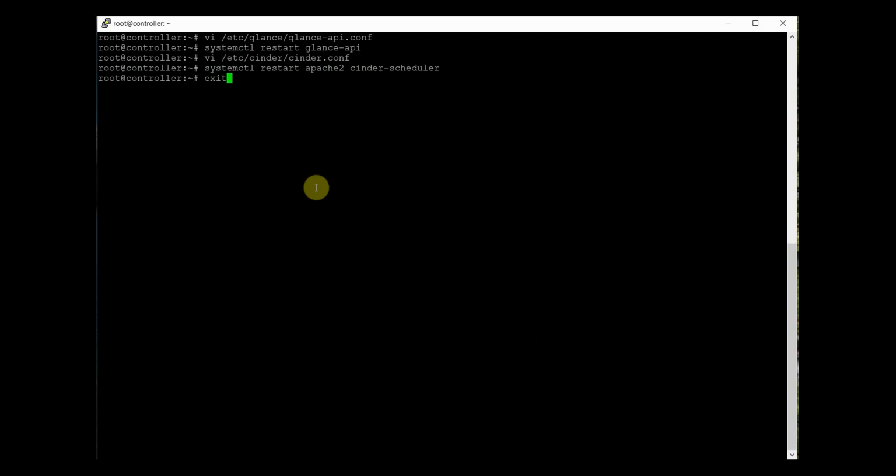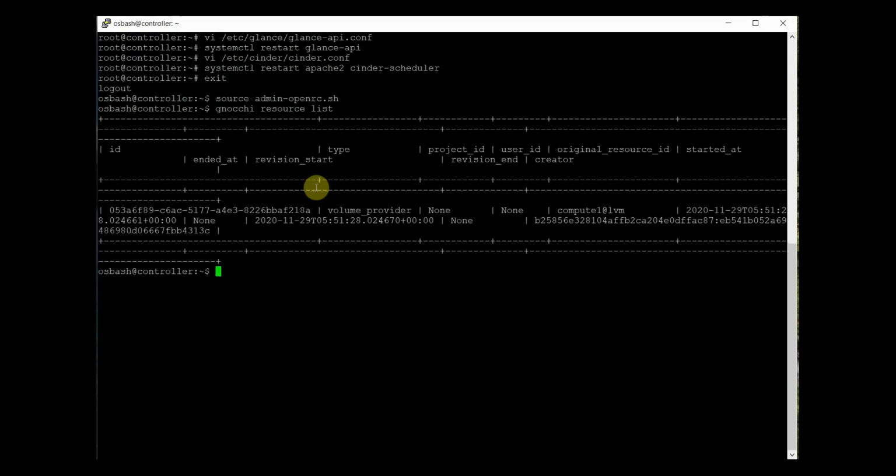Now if you exit from here and source your admin OpenRC and try the same command, that is the metering service, you will see some data available, the resources which have been configured. Now you see the volume provider is configured, right? Now we can see that the volume service provider is available for making the data available, which was not available before this.